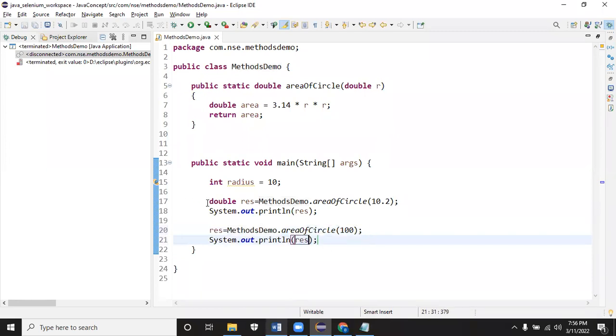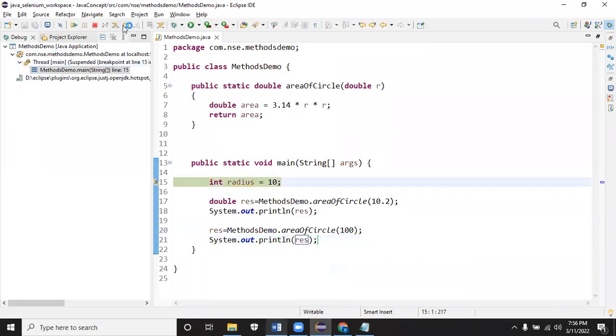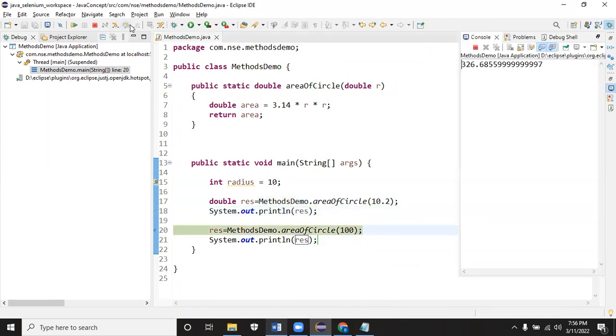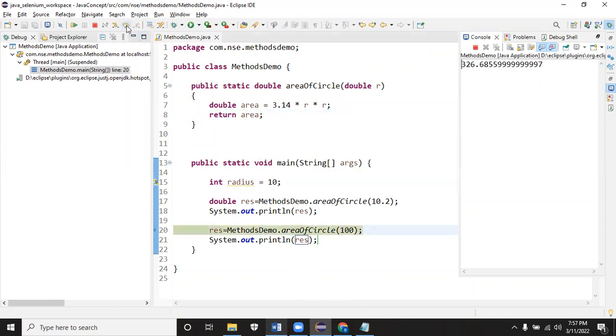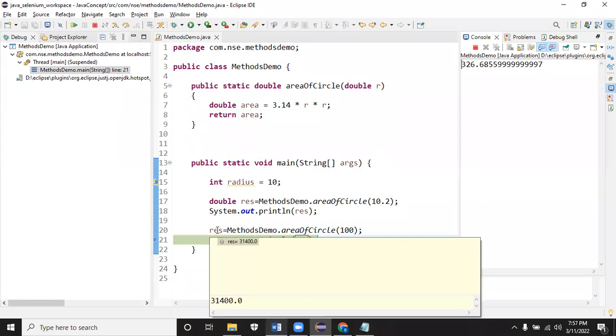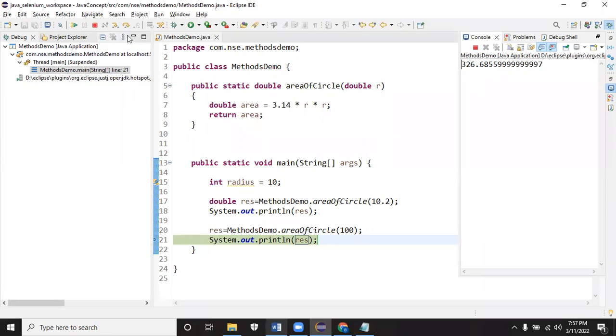Okay, and let me try to debug the code. Now, once we understand the script, we will not debug. Initially, we'll try to debug. If I want to go inside the method, I can do step into. I've already done the debugging, so I'll go for step over for this, and for this value I'll go for step into. I'm in line number 20. In line number 20, step into means it takes you inside that method. 100. Calculate the value. That value will be sent. Whatever value is sent, I'm storing temporarily in res, and then printing it.